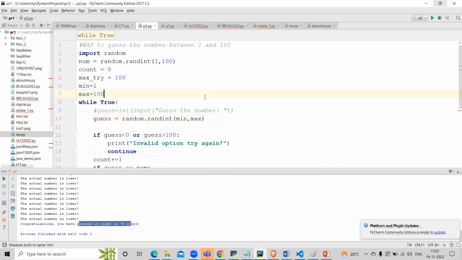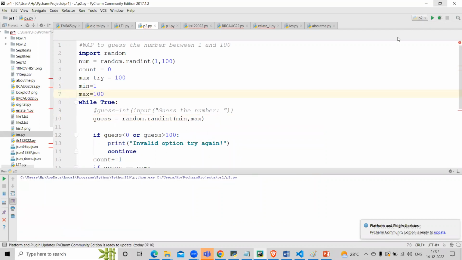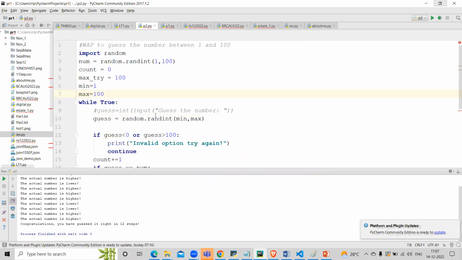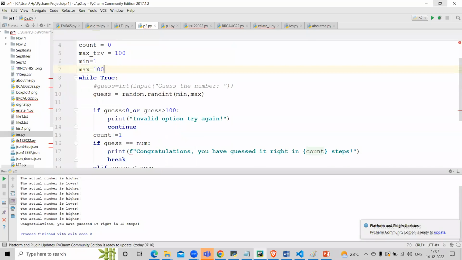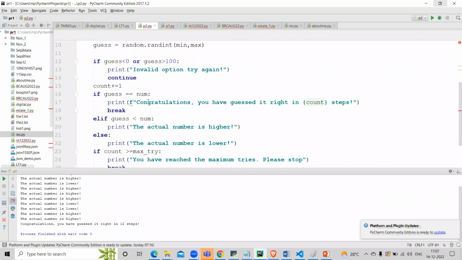Right? So last time it took 75 steps, right? Let's write and see again how many steps it takes. 28, 75, 28, 52, right? It takes 12, okay? Now what we'll do is we will be more intelligent in guessing. So mean is 1 and max is 100, right? Now we will try to change the mean.